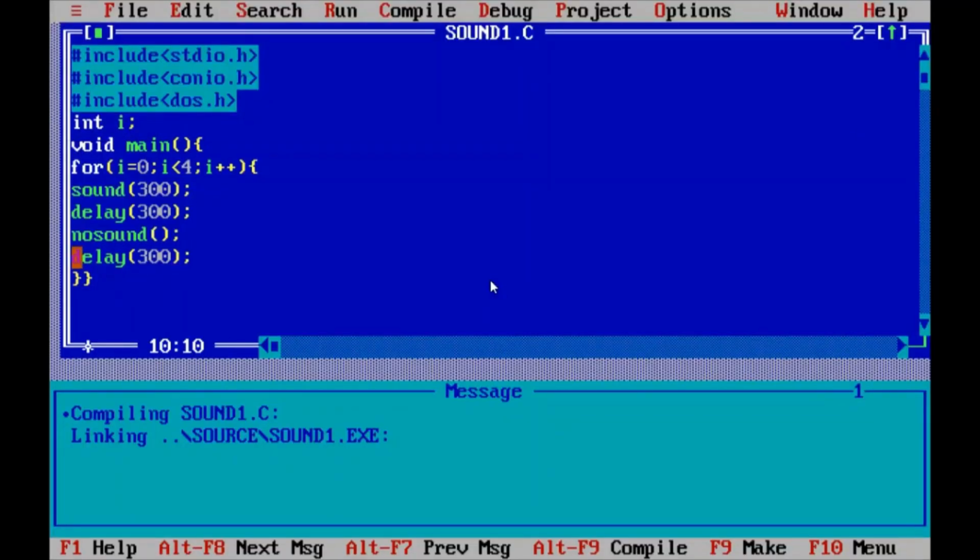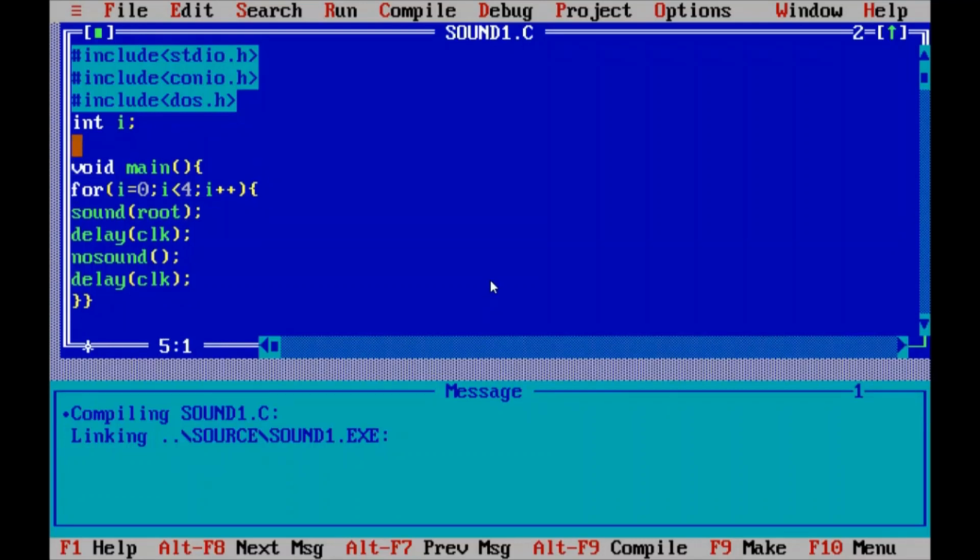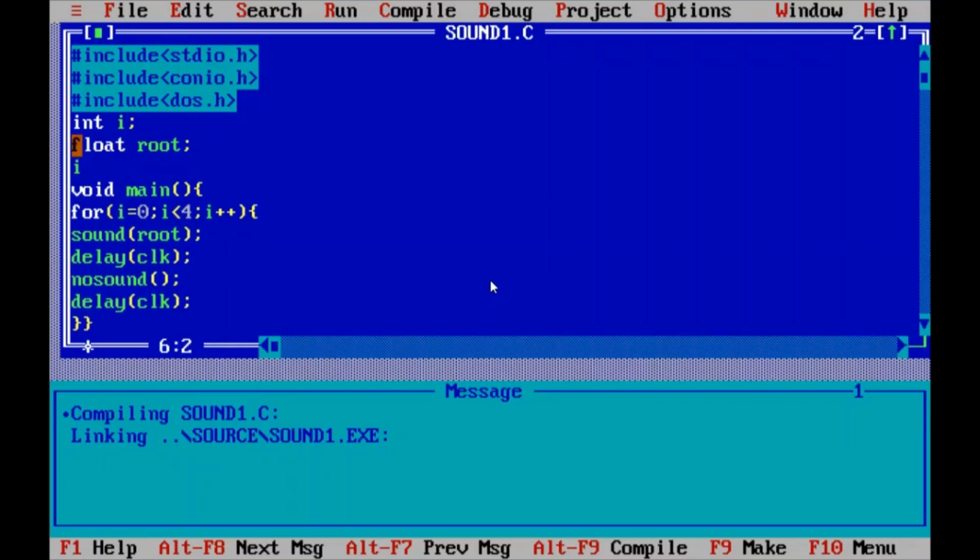Yeah, that works. Now, just to make life a bit simpler, I'll replace delay with this variable called clock. And I'll replace the frequency with the variable called root. So let's just declare these two: float root and int clock.